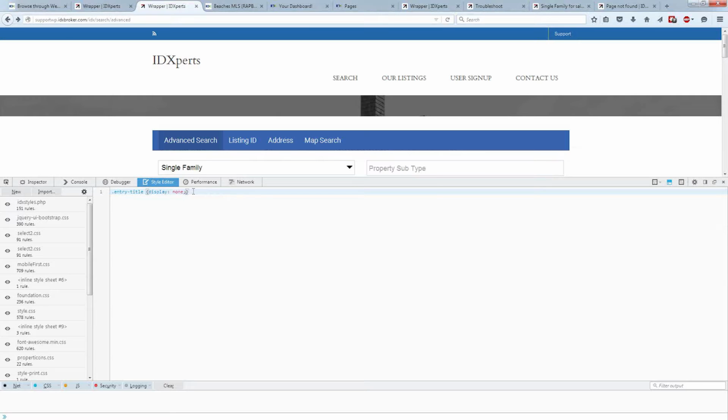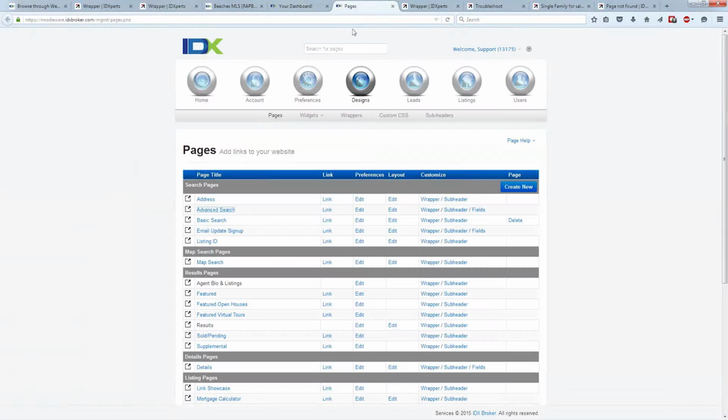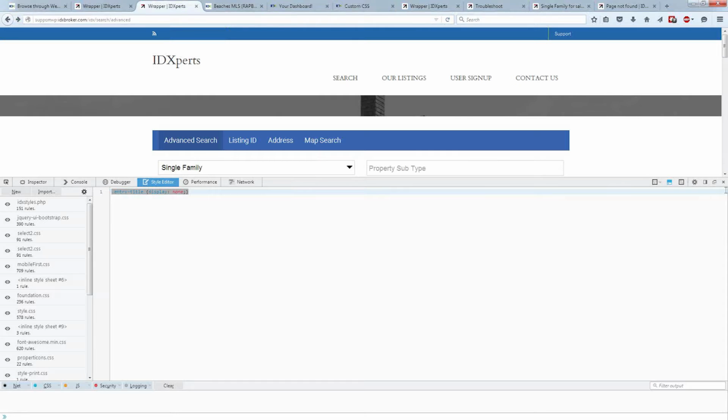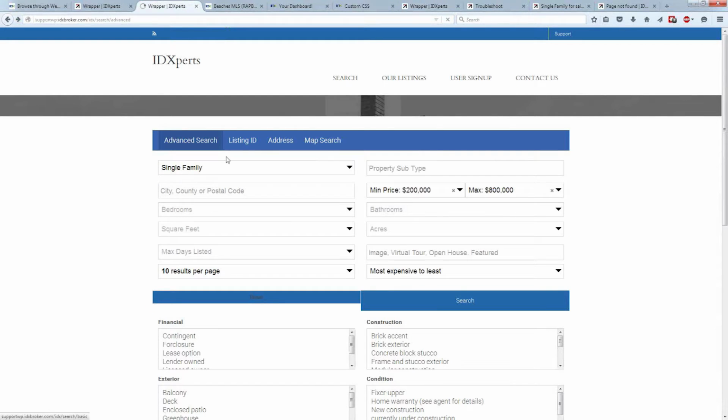So now that I know that this works, I can highlight this and copy it. But where am I going to put it? Well, in the IDX Broker account, if we go to Designs and then Custom CSS, remember this is coming from our global wrapper, so adding it to my global CSS makes the most sense. I'm going to put in a new line, paste this, and save the changes. Now to make sure that that's stuck, we'll come back to our search page and refresh. And that intro title is not showing.